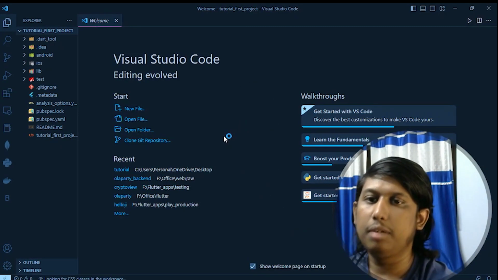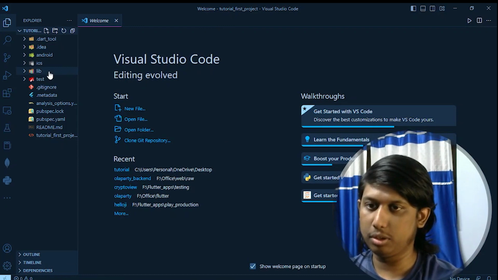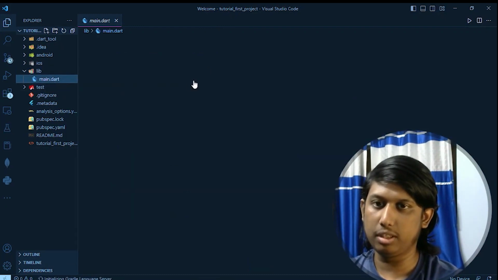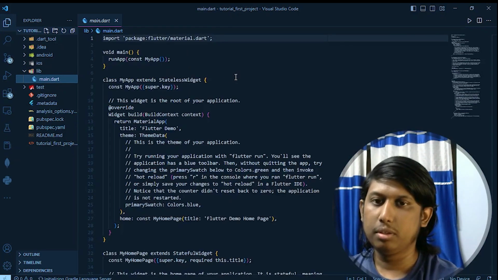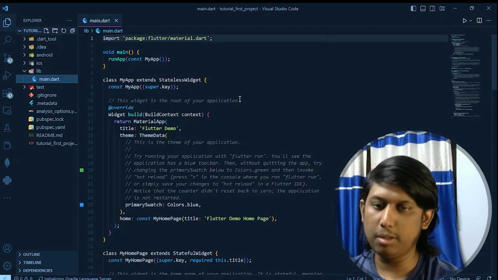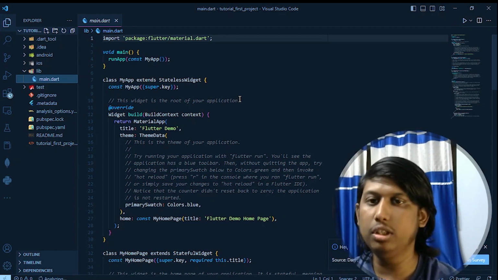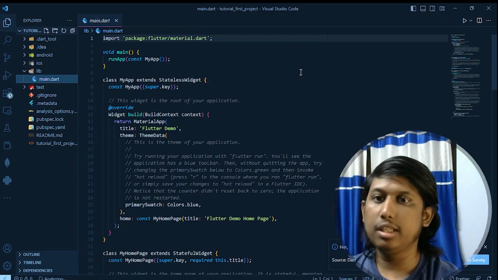So as you can see, our project is open in Visual Studio Code, and the main entry point of our project is main dot dart. You don't have to understand anything as of now. I will explain everything from the next video. So let's run it and see if that works or not.